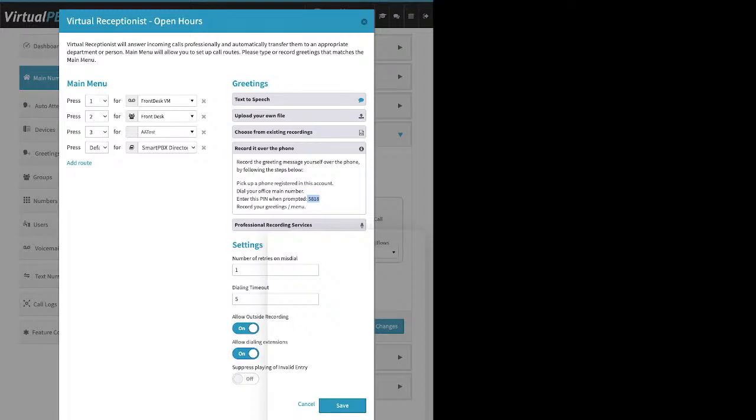Now, in that scenario, right, where there's a greeting in place, the system doesn't let you choose a file name. It just reuses the existing file name and you overwrite the content. So in this case, you would have a main open hours menu TTS, but that's actually a recording. Now, this PIN number is only good during this time of day, right? It's not going to work during my after hours or during my holidays.